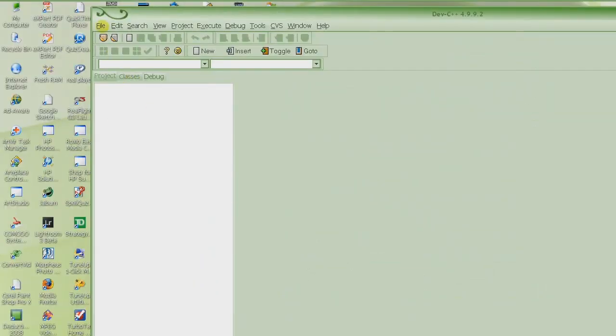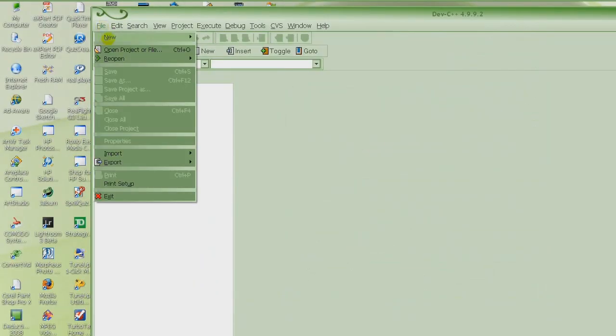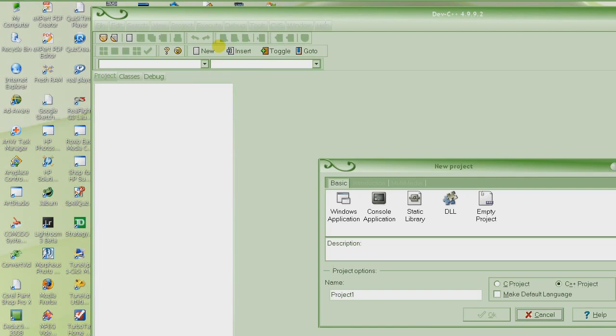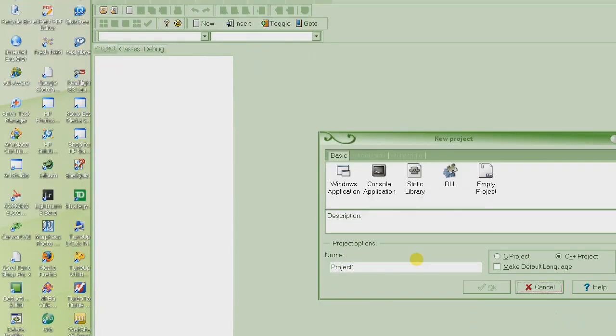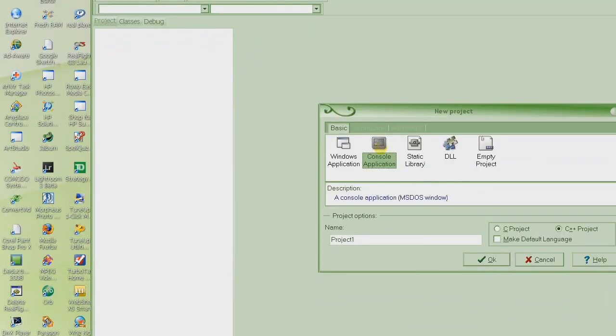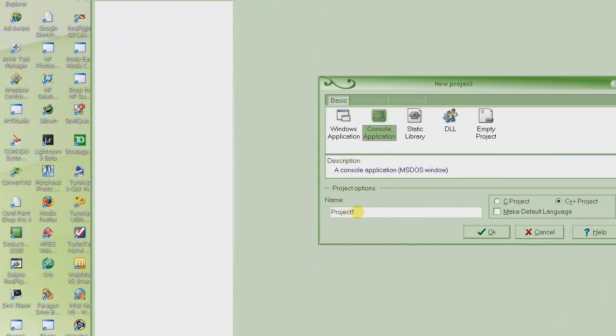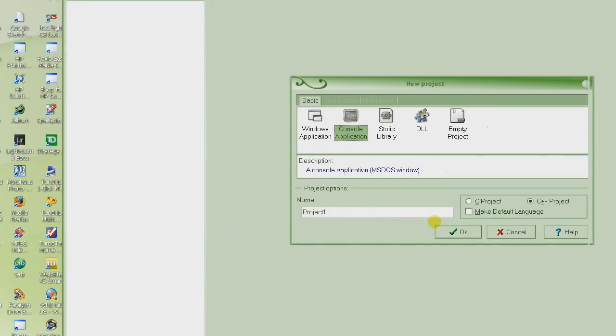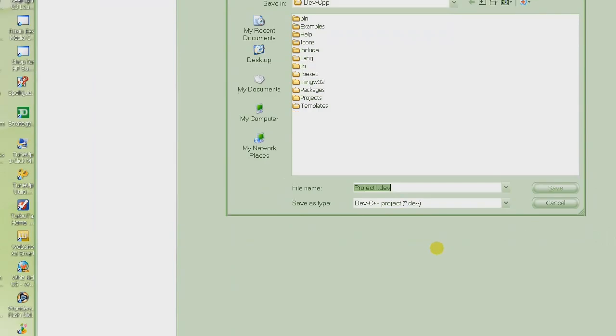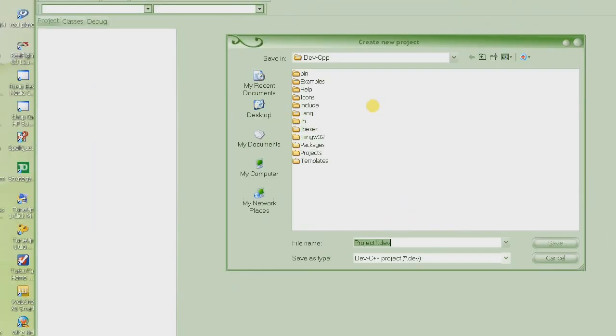Then what you do is open a new project. Every time you try to write source code, any program, you will have to open a project and then choose console application, and then give a name to the project. I'll just leave it as project 1, and then it will ask you where to save.